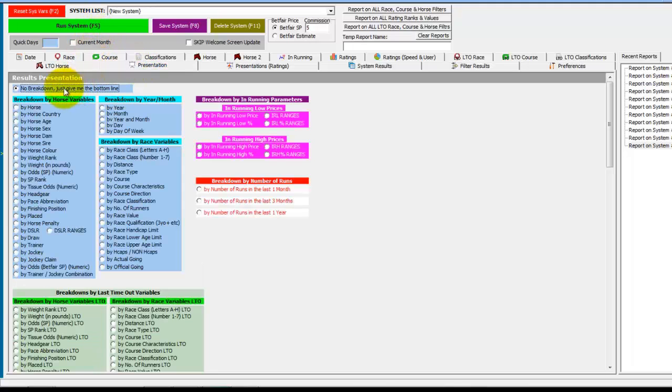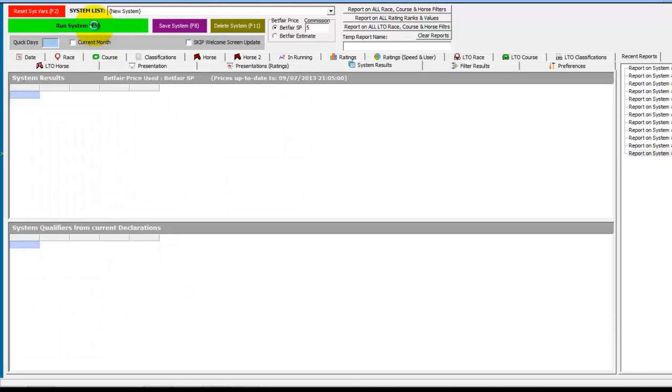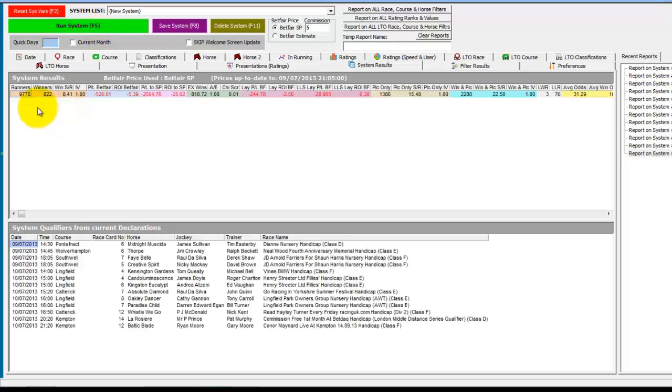Now we'll first of all just look at the bottom line breakdown to see what the overall totals are for these type of horses. So we can see since 2008 there's been 9,778 of these types of runners. 822 have won for an 8.41% strike rate. The expected winners is very close at 818.72, so the A/E value is bang on at 1.